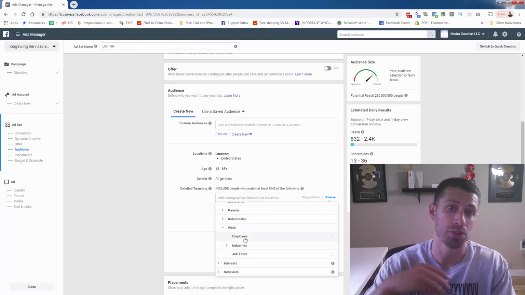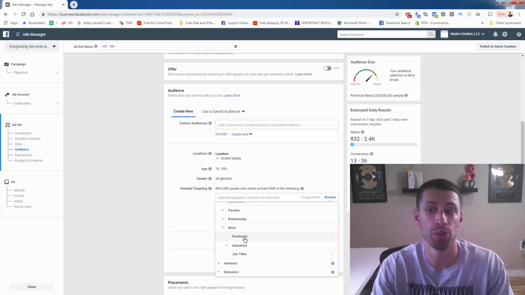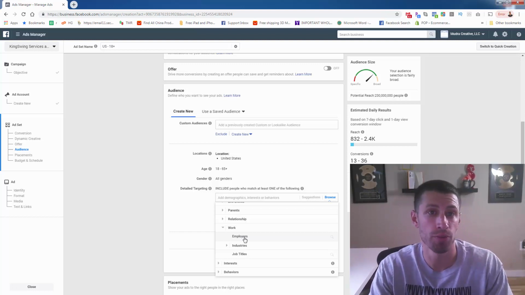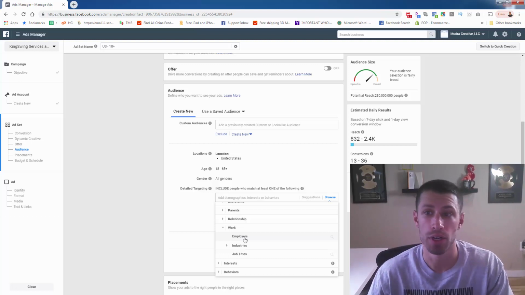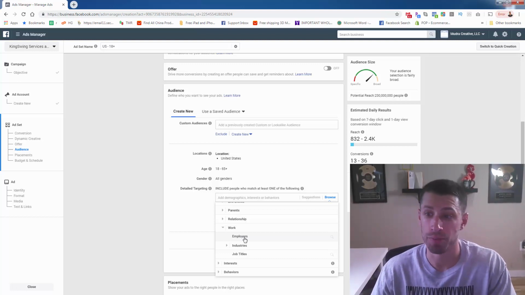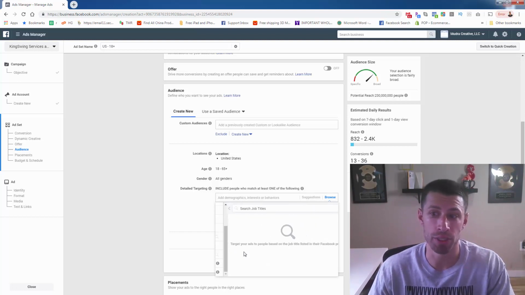Now, employers can also work. Let's say, again, in the lawyer example, you could literally list specific law firms if you wanted to target people that work there. But of course, you would get anyone that worked there, like accounting or administration, whatever. So industries, job titles, those are typically the best to go after. Job titles being the most direct.